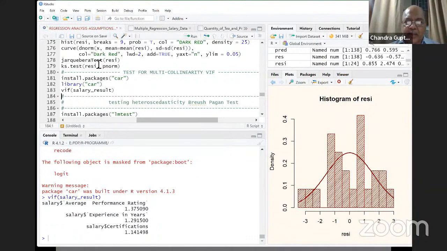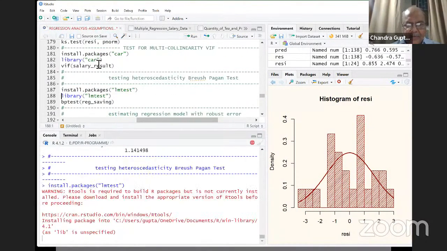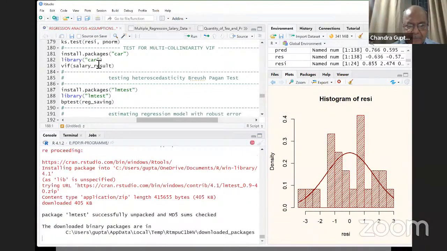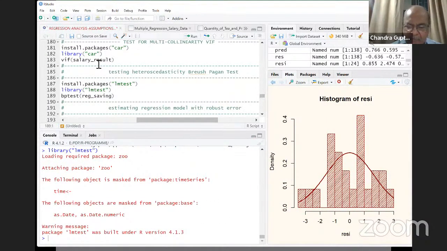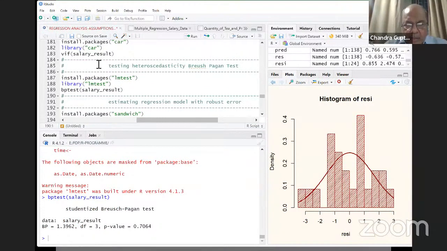So multicollinearity you can check, normality you can check, and to check heteroscedasticity, you have to install a package lmtest. Then download the library. This is the BP test which we have. That's for salary result. 0.7064. That means the model is not suffering from heteroscedasticity. That's how you can get it.